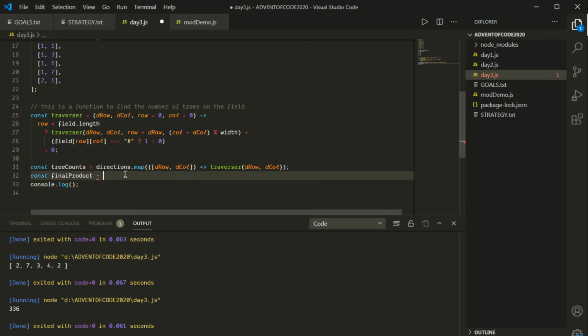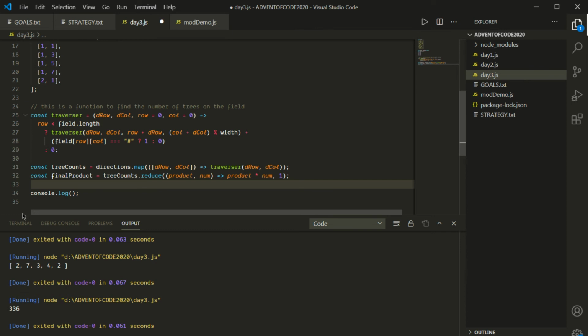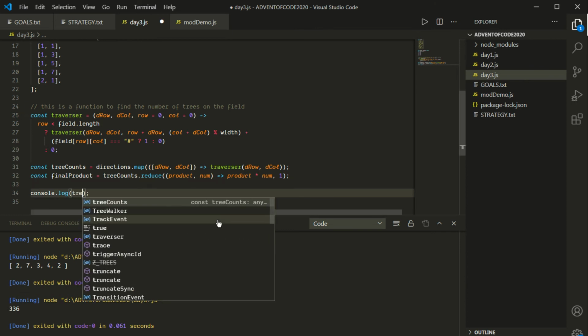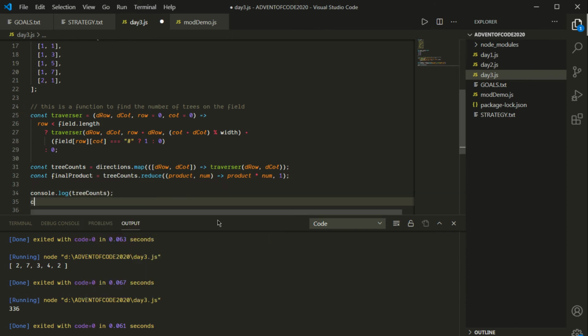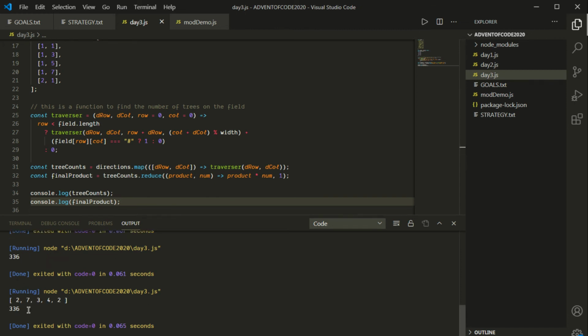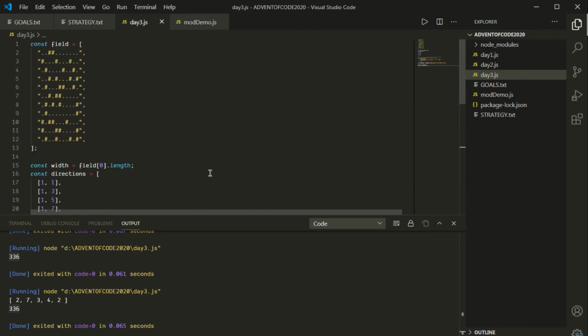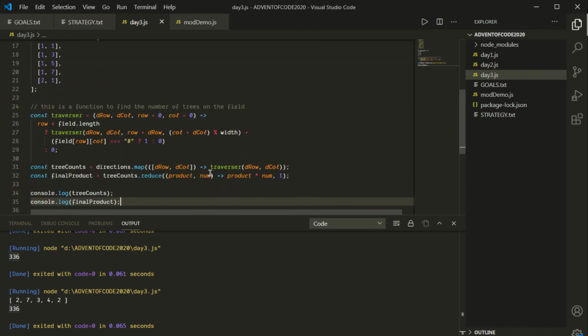So let's just take that and assign the value of this, and then we could even do both. We could console log both of these things. We'd say console log tree counts, and then console log final product. Okay, so we'll save that and run this. Yeah, cool. So that's nice. We get the individual values as well as the resulting product here. So this is pretty good, I think. It feels very functional to me.